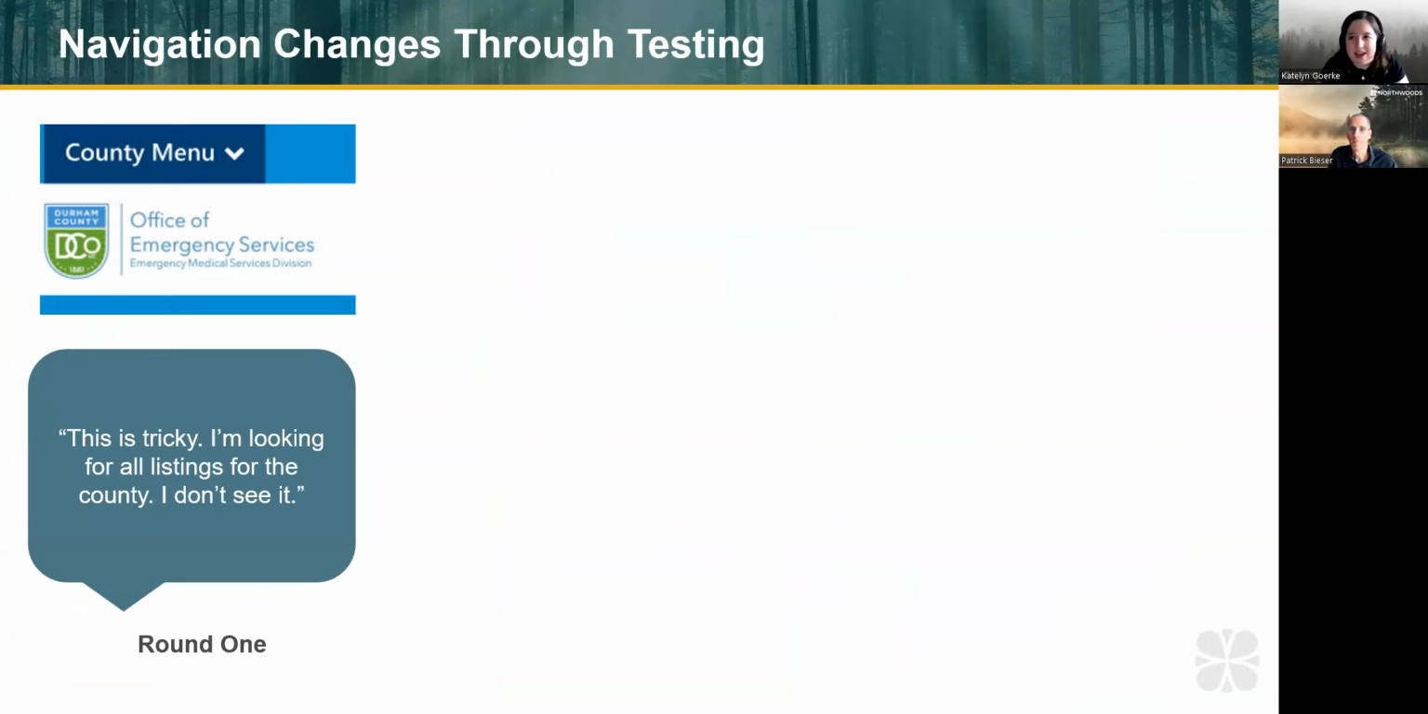And what we found is that after round 1, they didn't really see it. In round 1, we had it as a blue box and it just said county menu. And this is an actual quote from a user in that test that said, "This is tricky. I'm looking for all the listings in the county, but I don't see it." And I'm like, oh, okay, you're not seeing it. What can we do? How do we fix this?